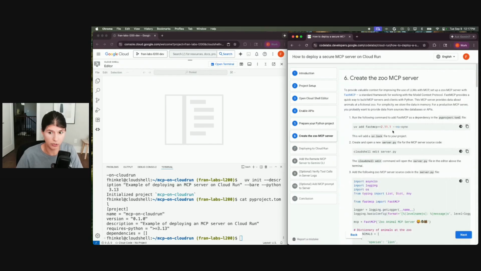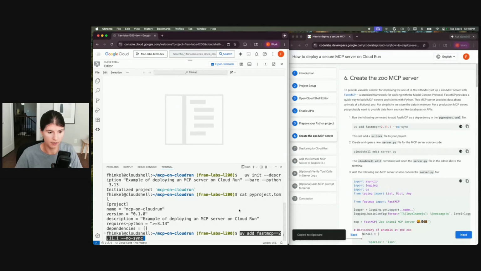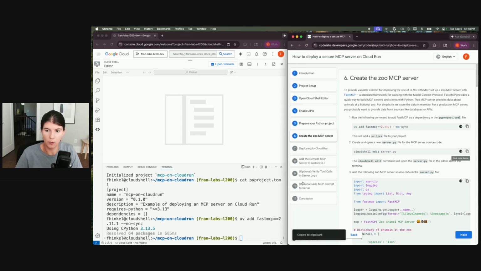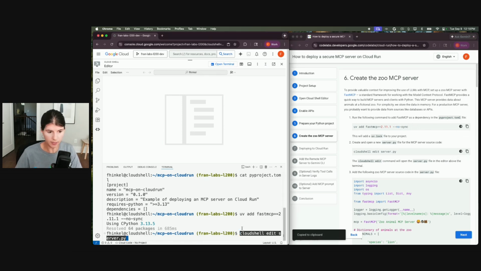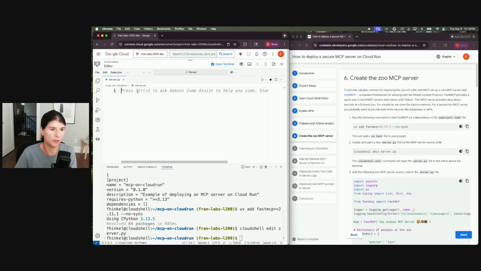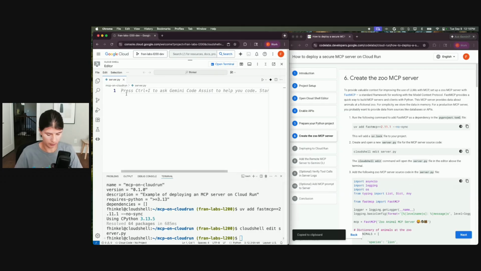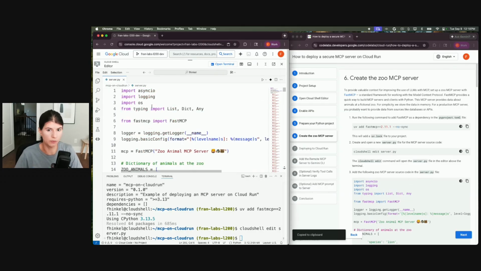And now we need to actually create the server. So the first thing we want is to add FastMCP. So uv add fastmcp. FastMCP is a package to write MCP servers in Python. Super helpful. So we added this dependency. And now I'm opening a server.py file. So this is opening it up here in the editor window now. And I'm copying this implementation of our MCP server in here.